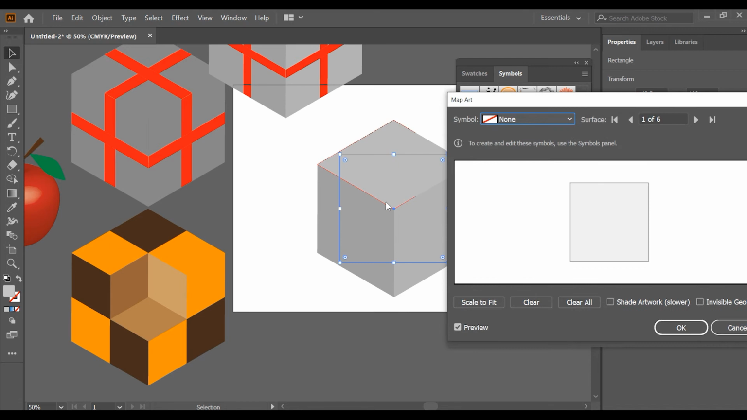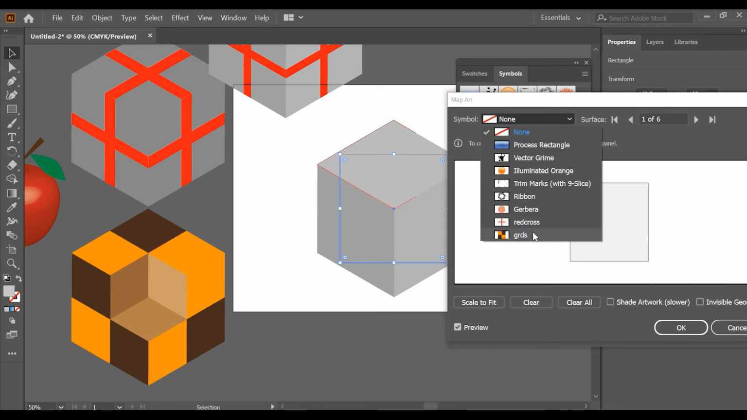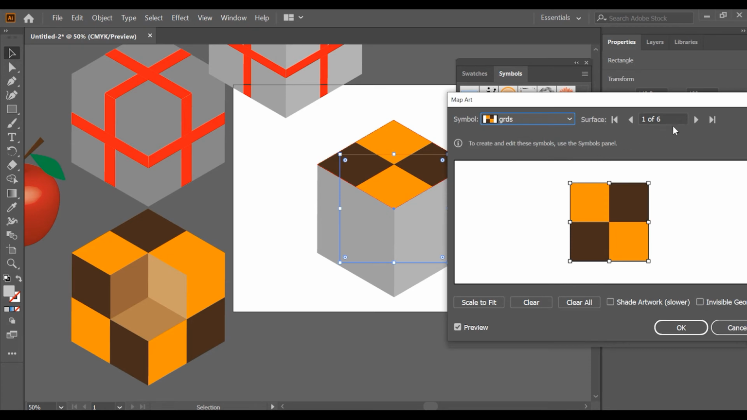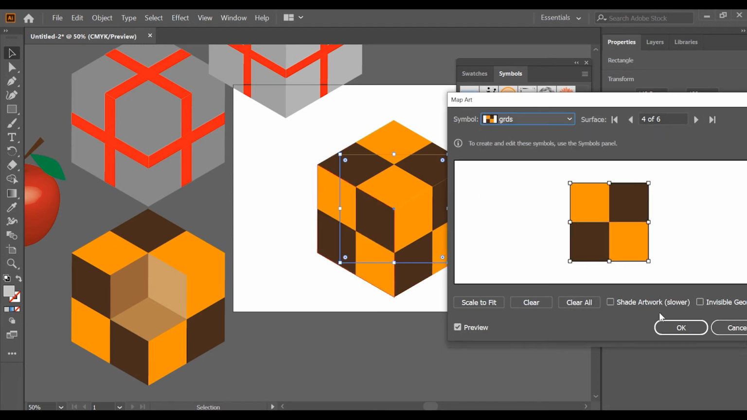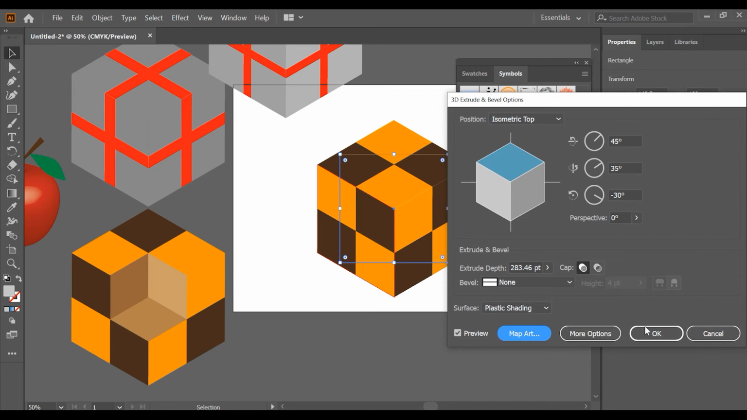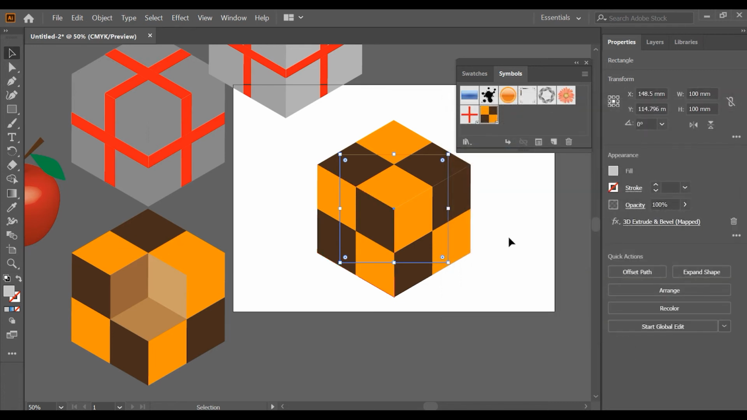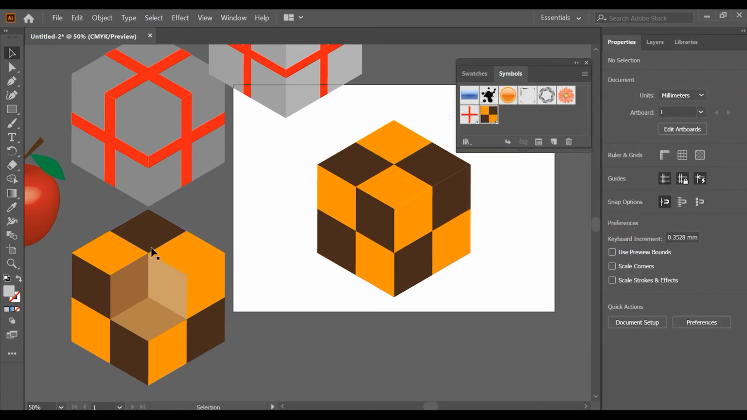Since we're going to put our symbol on top of this one, I'm going to go to symbol and select the symbol that I need to put in there, change the face, select the grid, change the face and select the grid, click OK and OK again. So here this is almost the same as this one, the only difference is this area here.